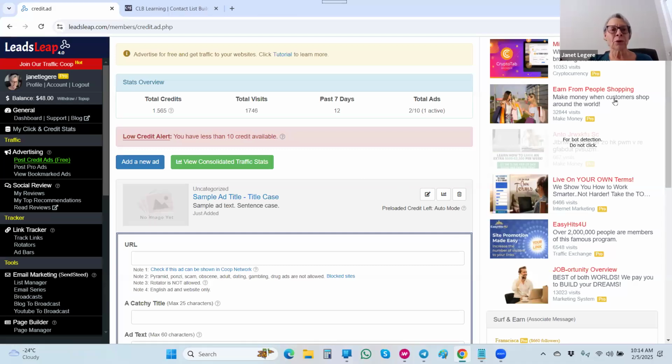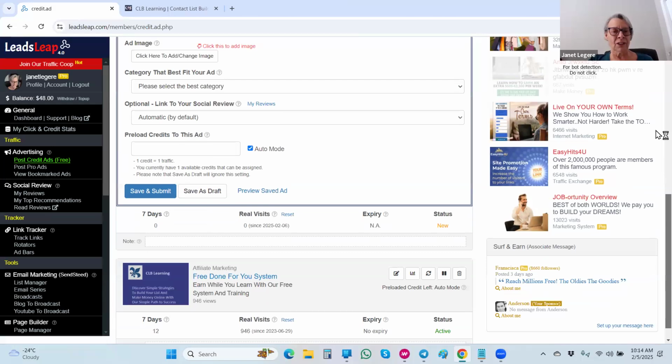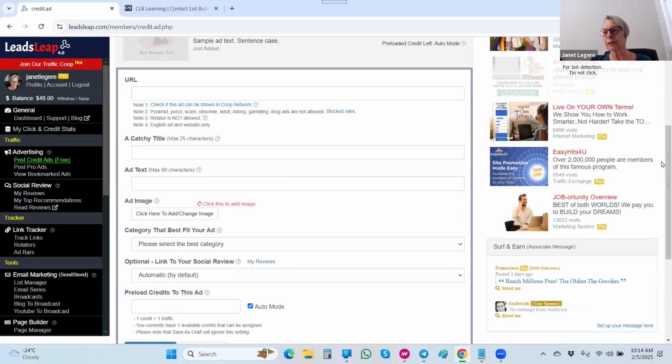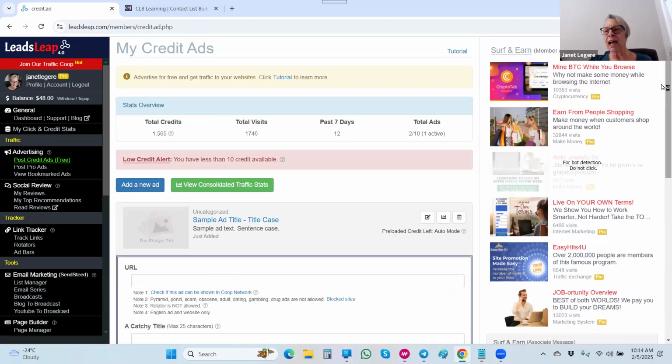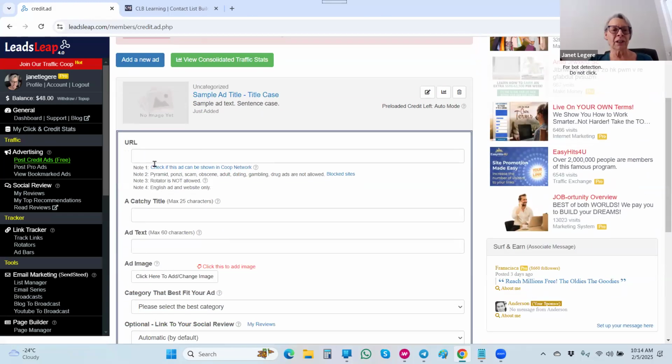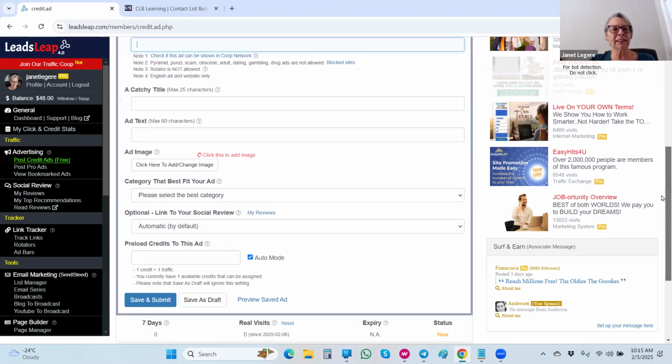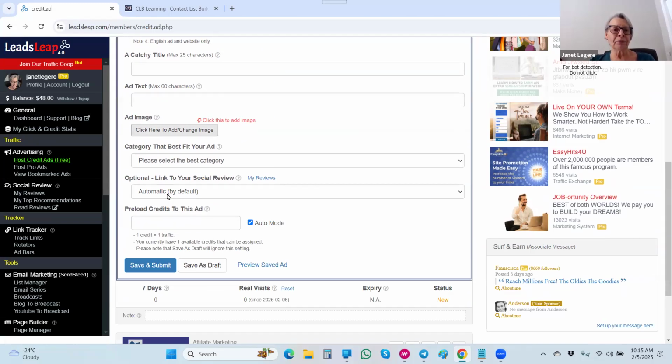All right. So this is where you go to set up an ad. So you click add a new ad and you give it the URL that you want your ad to go to. So I recommend that you advertise CLB Learning. So you're going to put your capture page here. All right, you're going to put your lead capture page. You can give it a catchy title and some text. You can upload an image. You can select the category.